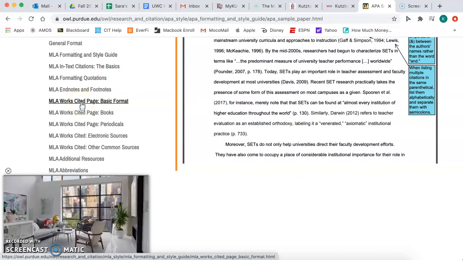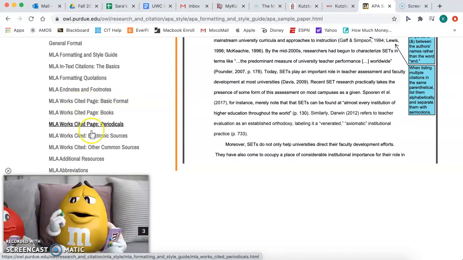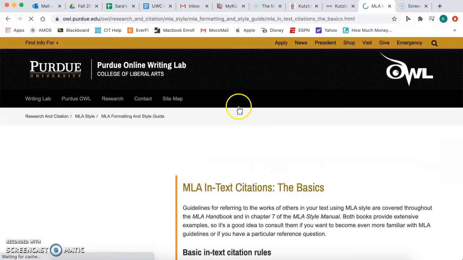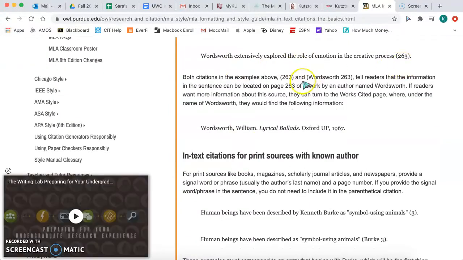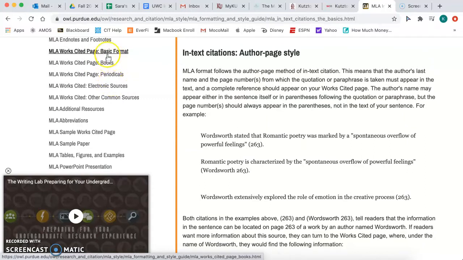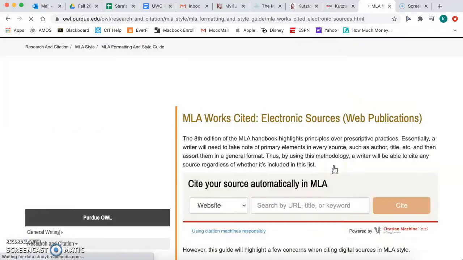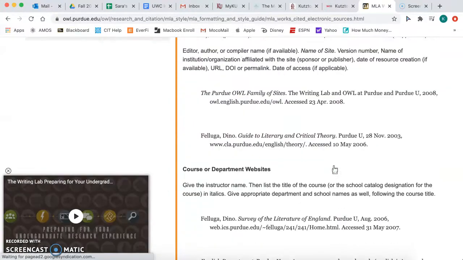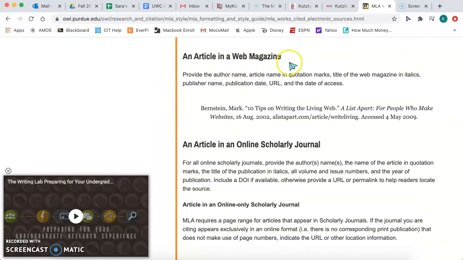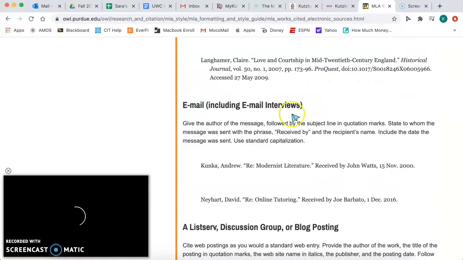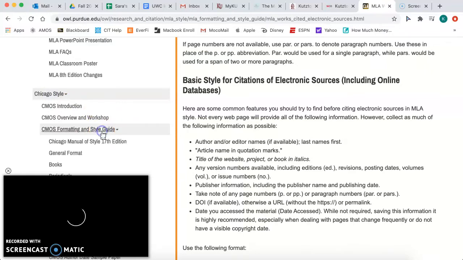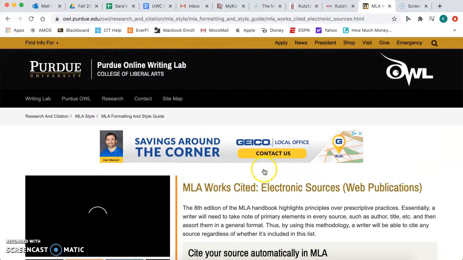Now, in MLA, the references is called Works Cited, but it's the same type of thing, just the list of sources that you use at the end of your paper. They have the in-text citations, again the breakdown for that, and examples of how to do them. They have the Works Cited page, different types of sources that you would use, the books, electronic sources, all of this is the same kind of information. So you see images, articles, scholarly journals, emails even. And the same thing again with Chicago style. So that's the useful part about Purdue OWL.